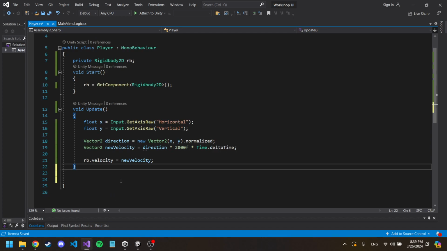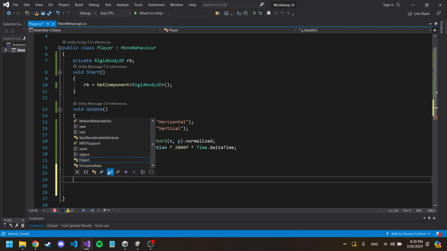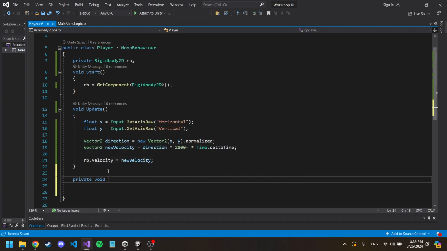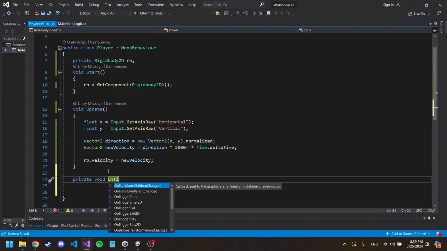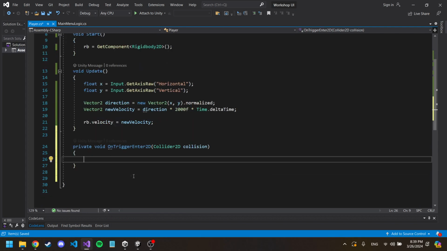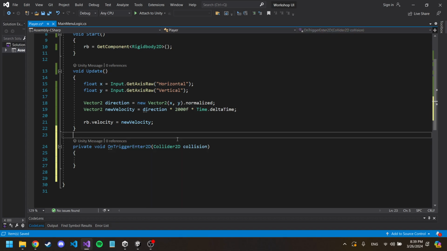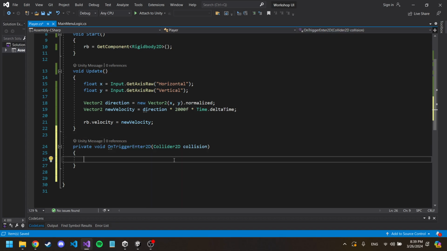Yeah, now we can just start implementing our private void OnTriggerEnter2D. Don't forget the 2D part. This one is pretty important. If it is not OnTriggerEnter2D, Unity will basically assume that you're actually asking for OnTriggerEnter for 3D. So it won't work that way. I'm just gonna make it pretty fast because we have done it several times.